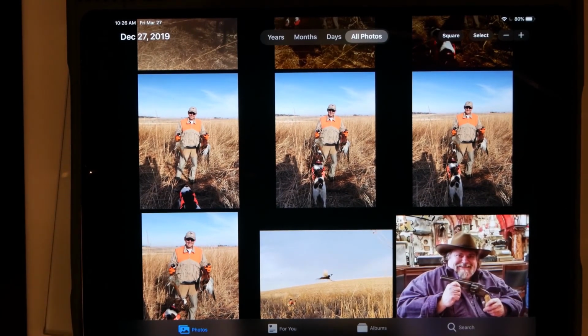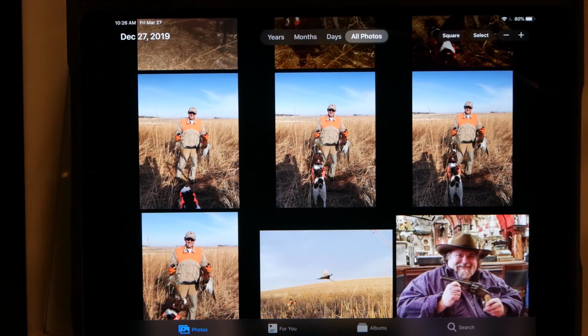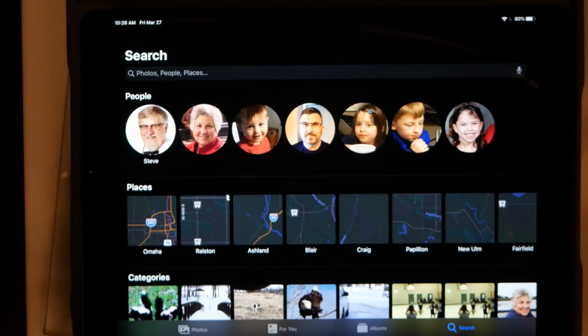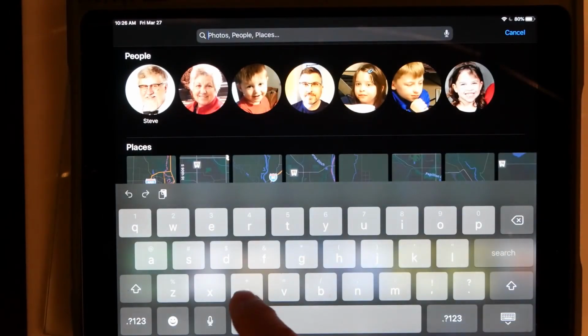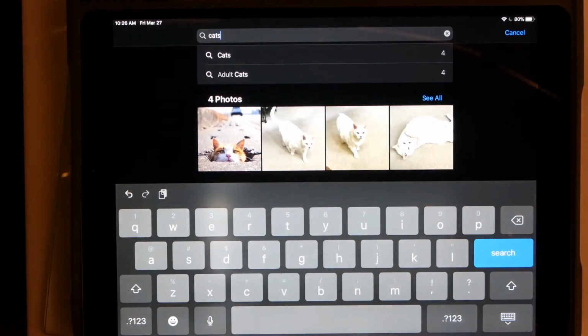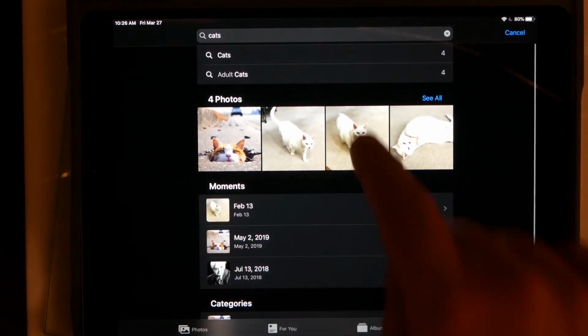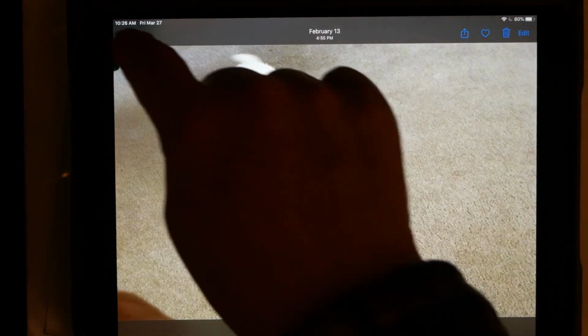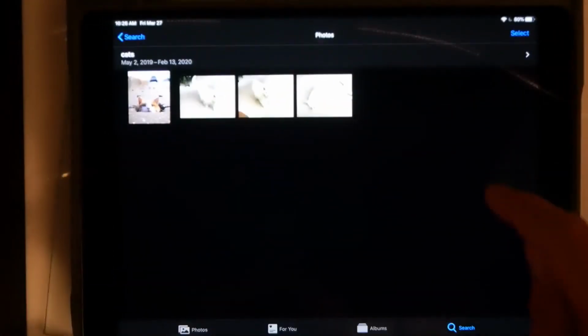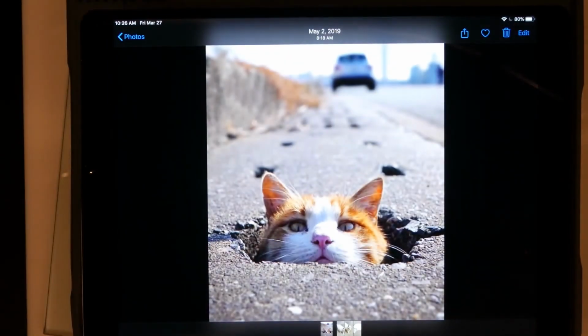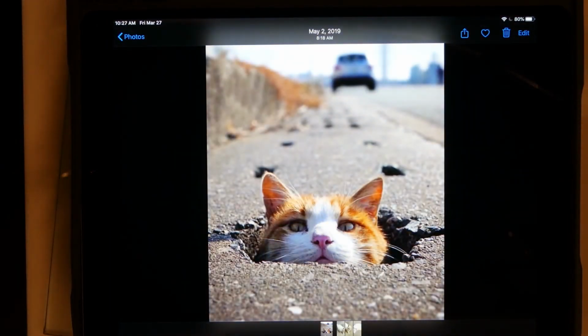Okay, one last thing. We also have a search option in this program, which can be real handy. So if you click on search, up here you can type in things. What we're going to just do is type in something like cats. And here we have see all. We got 4 cat photos there. We click on see all, and you can see all of them there. Then you can open up whichever one you want. This is kind of a cute one that somebody had posted on the internet.